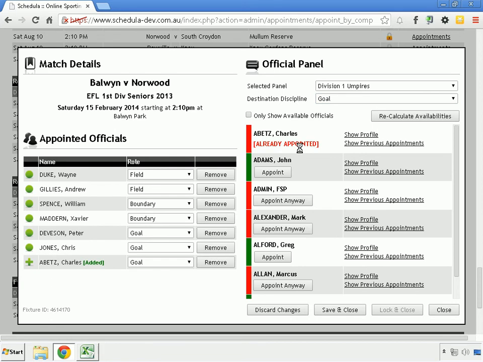It'll then move him across to the left hand side. So I can see that Charles has now been appointed as a goal umpire. He is now marked as already appointed. What Schedula has done is it's done a check to make sure that this person has not been appointed to any other game that's occurring at the same time.